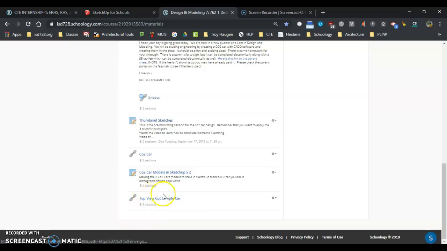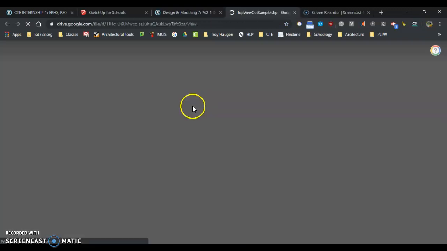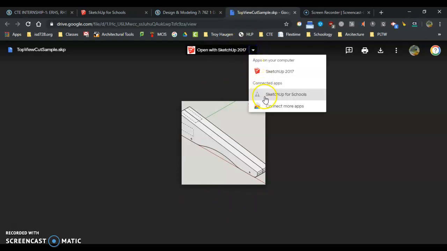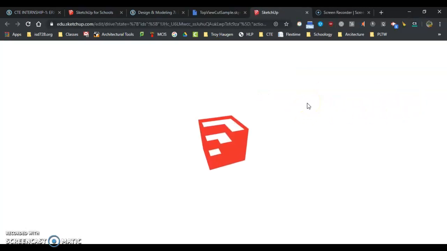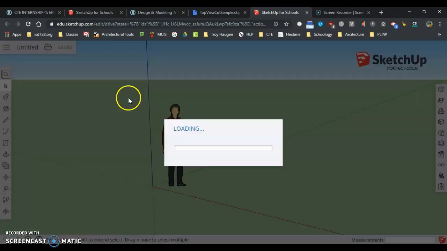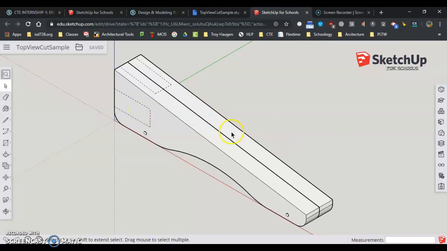So top view, we're going to go to Schoology. Down at the bottom I have top view cut sample car. So again, this is just a model. Yours might say down here, open with SketchUp for Schools, Connected Apps, SketchUp for Schools. Mine says it up here. So I'm just going to click Connected App, SketchUp for Schools. And it's going to come up and load in this top view cut of the car.